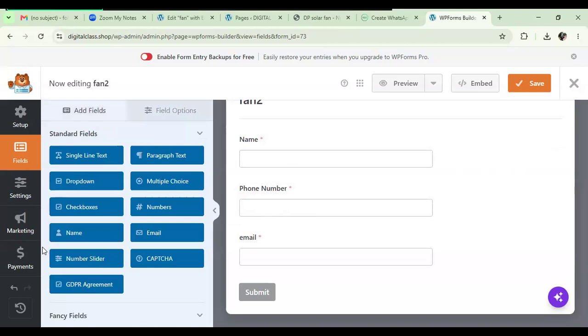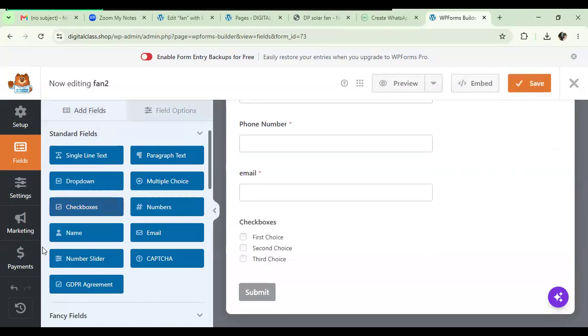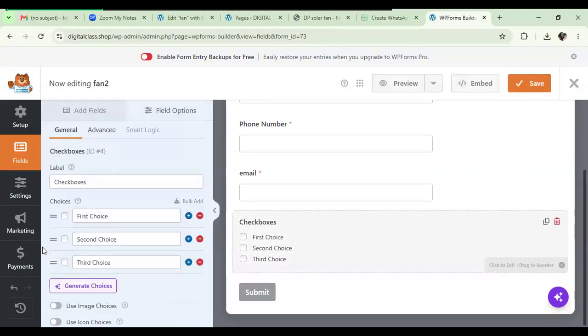So let's just say this is what we want. You can add as many as possible. You can add your checkbox. That means you want them to choose, maybe color, let's say color type. They have different things. Just tell them to check the box, as in what they want. Maybe they want black. They want blue. They want red color.